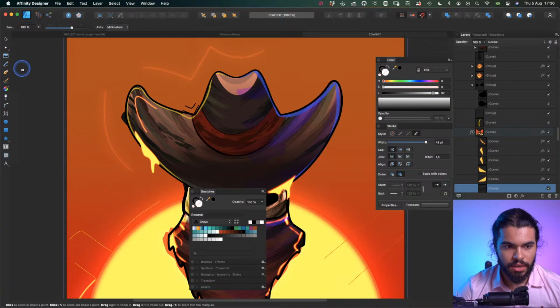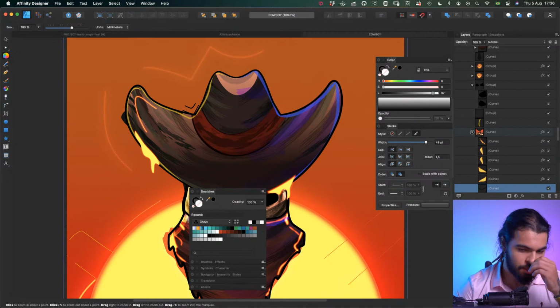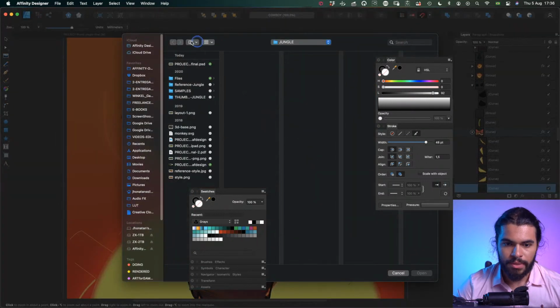There you go. And if you hit here, place image, you can import. At this point, as far as I saw from the update, you can import the EPS files. Okay. So right now I'm going to open an EPS that I got from FreePic.